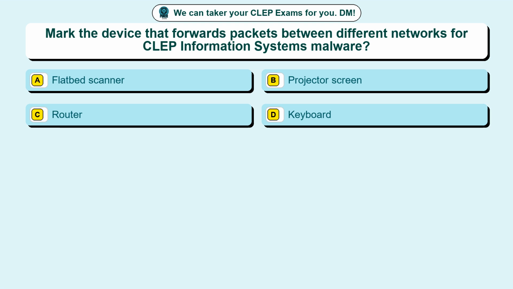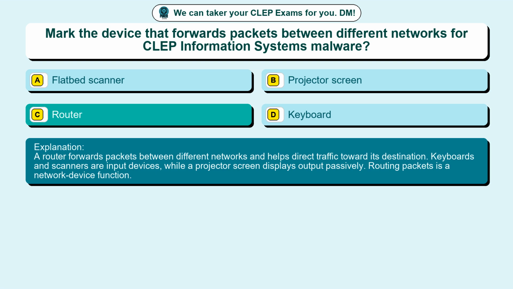Question 56. Mark the device that forwards packets between different networks for CLEP Information Systems malware. Option A, flatbed scanner. Option B, projector screen. Option C, router. Option D, keyboard. The correct answer is option C, router. A router forwards packets between different networks and helps direct traffic toward its destination. Keyboards and scanners are input devices, while a projector screen displays output passively. Routing packets is a network device function.